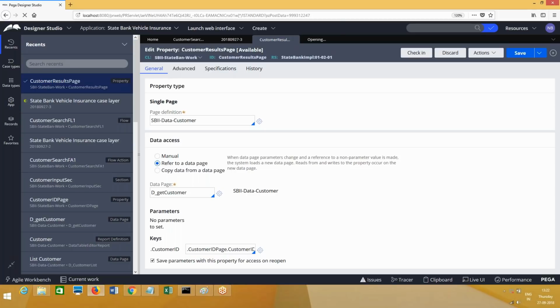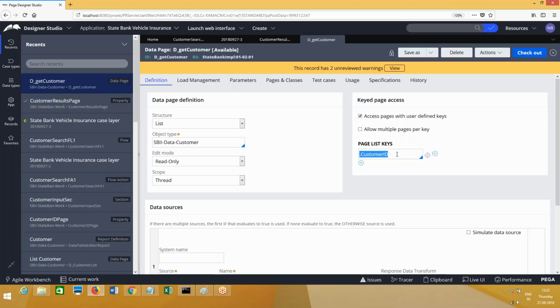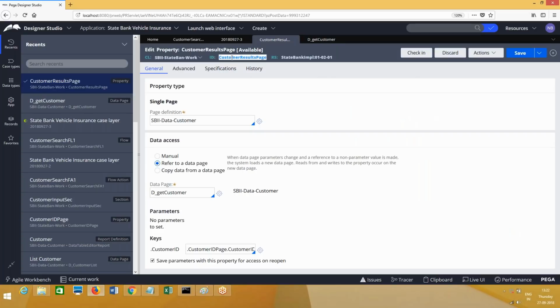Once the key value is being passed to this data page, from the list of results that are already available on clipboard, one of the pages which is matching with this key, the data is being copied and assigned to the page called customer results page. So that's why we can see this data in the UI. So this is like a page copy operation that is being performed looping through data page internally, and whatever page has the matching key value, that page data is being copied to customer results page.